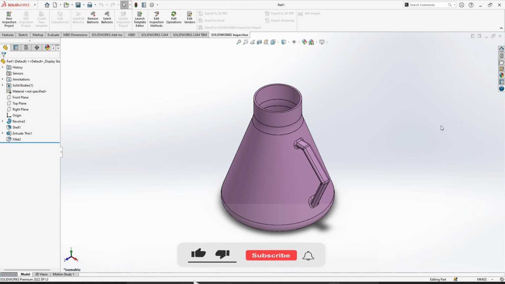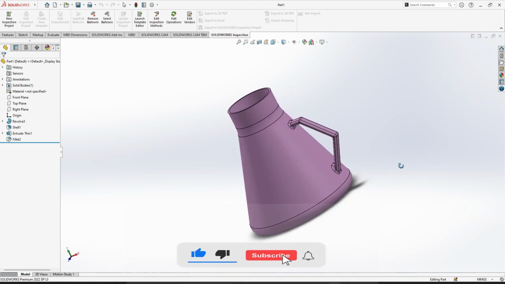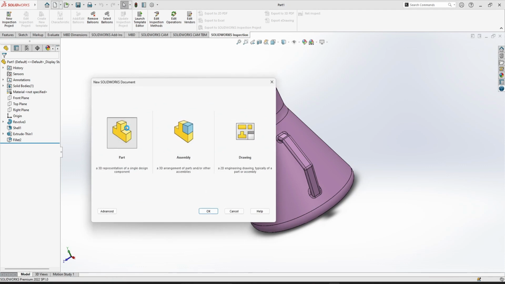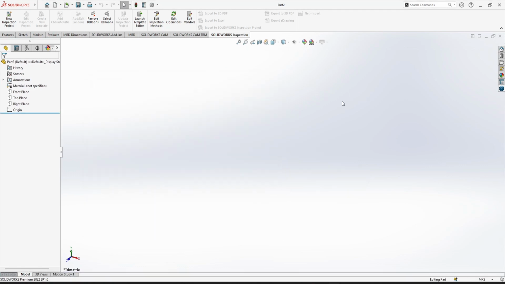In today's tutorial, we are going to make this part by using simple features of SolidWorks. Let's start with a new part. We are going to use the SolidWorks 2022 version, but you can use any of the versions. There is no problem. In the beginning, let's select the front plane sketch.